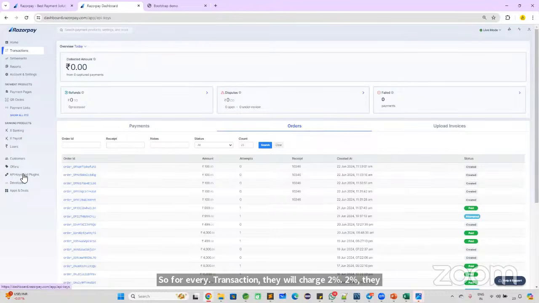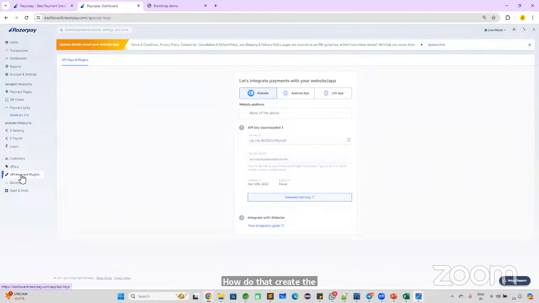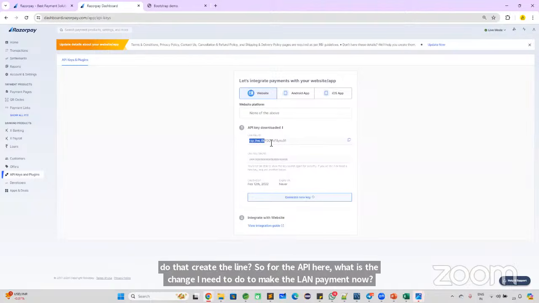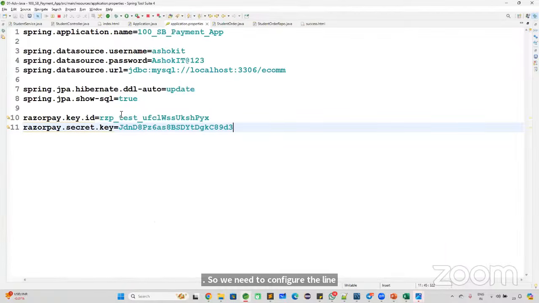How to generate the live keys to do live payments? Go to API keys here. What is the change I need to do to make the live payment now? Live key I need to configure. This is my live key ID. My live key secret is available. So we need to configure the live key and live secret in the properties file.